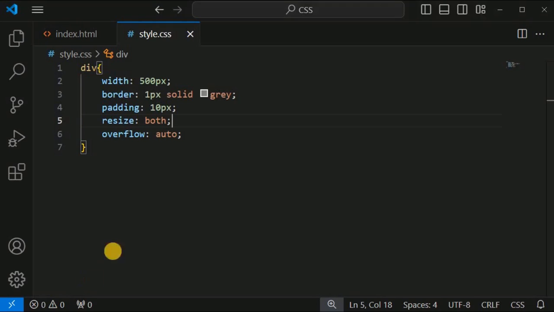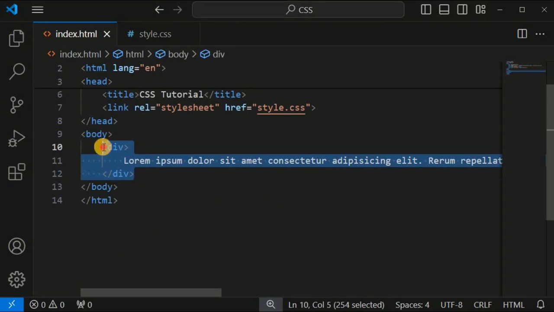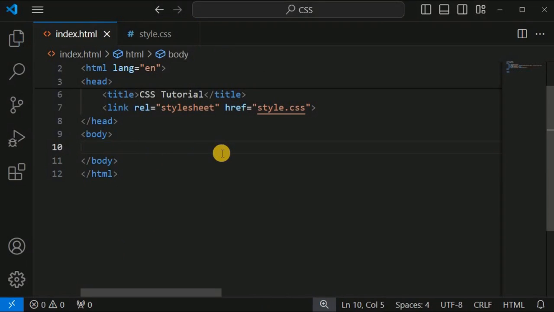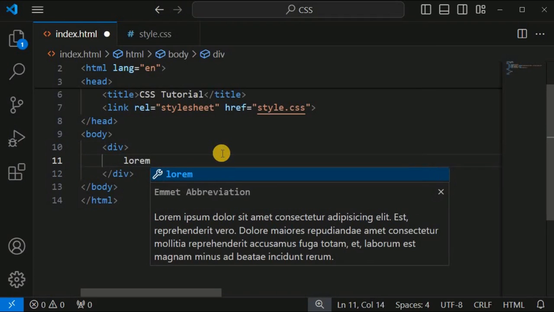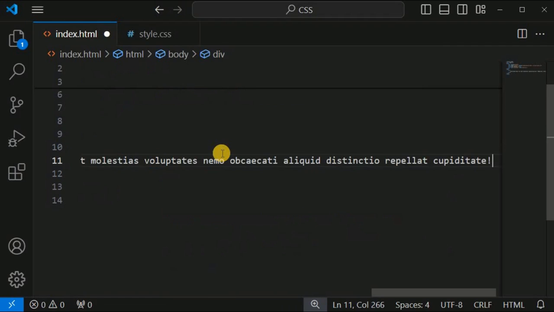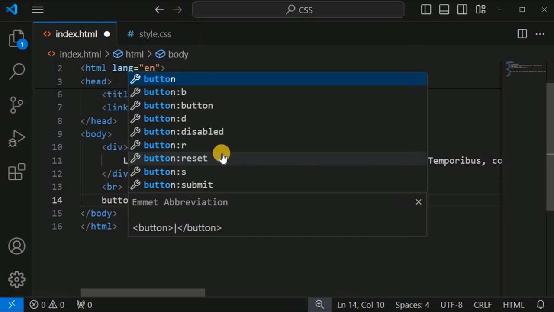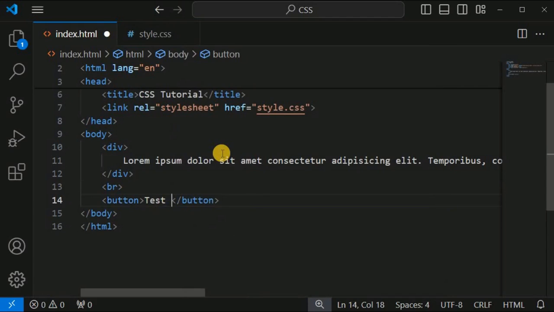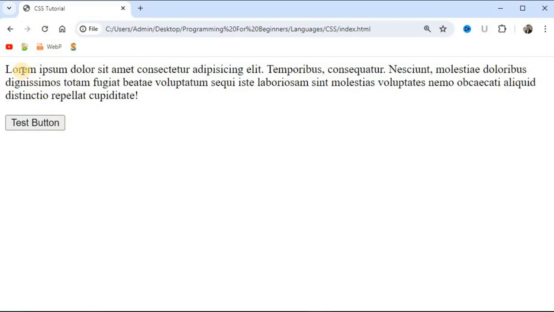Now guys, let us check this with the help of examples in VS Code. So I am going to remove the previous lines of code that we have written in the HTML and the CSS files. Now guys, we are going to have the div tag, and then we will have the lorem Emmet abbreviation with 30 words, and apart from this, let us say we have a test button. So we are going to use the button tag and we will say test button. Let me save this file and reload this page on the browser to see how it looks. As you can see, this is the div tag having the random text that is getting generated, and then we have the test button.